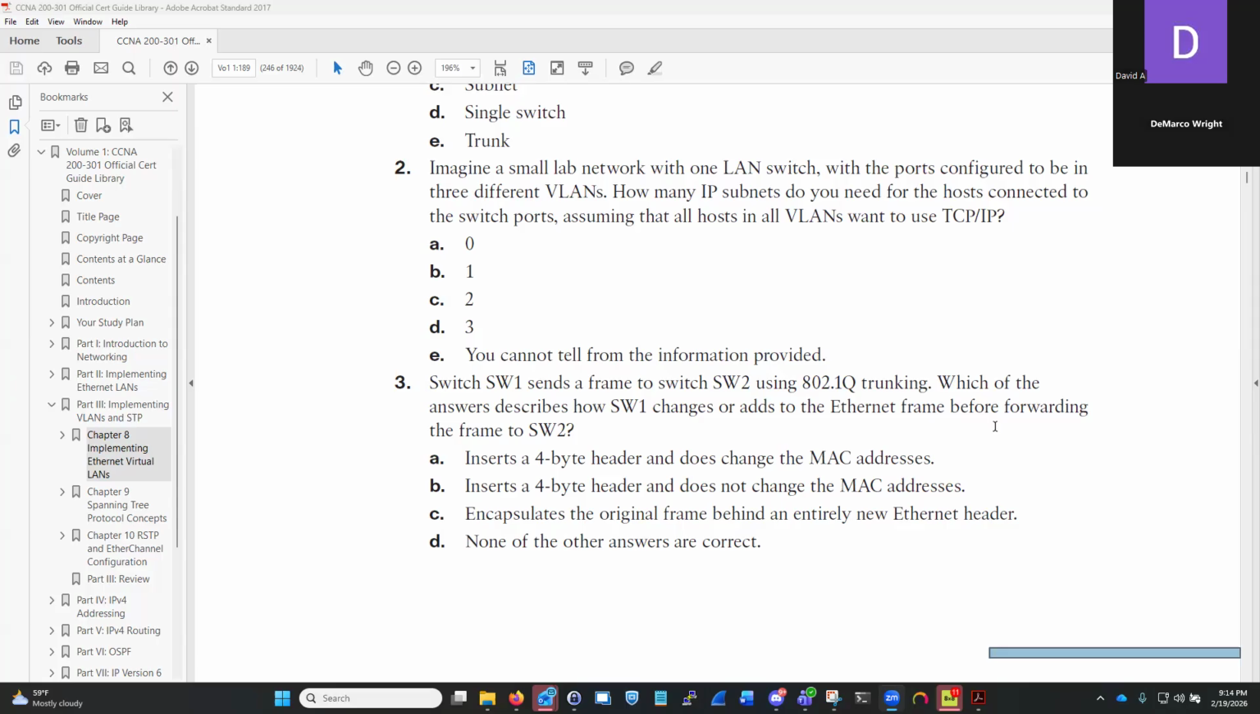I'll go with B, because the MAC addresses don't change. And what is the 4-byte header that they're adding? Tell me. You can look it up. Okay, hold on, let me see something. The 4-byte header is... Let me check real quick. I just want to make sure I'm explaining it right.